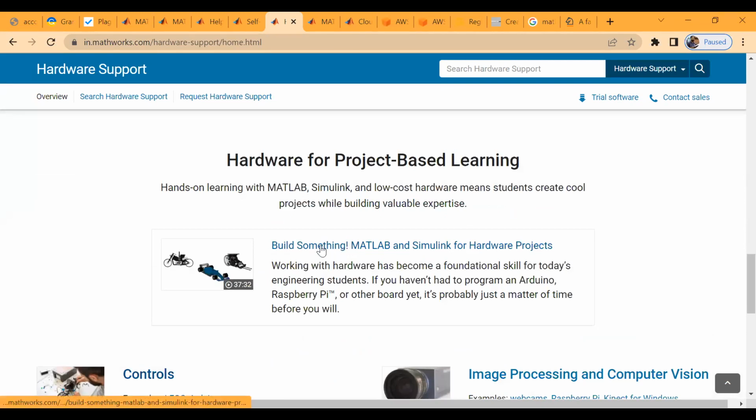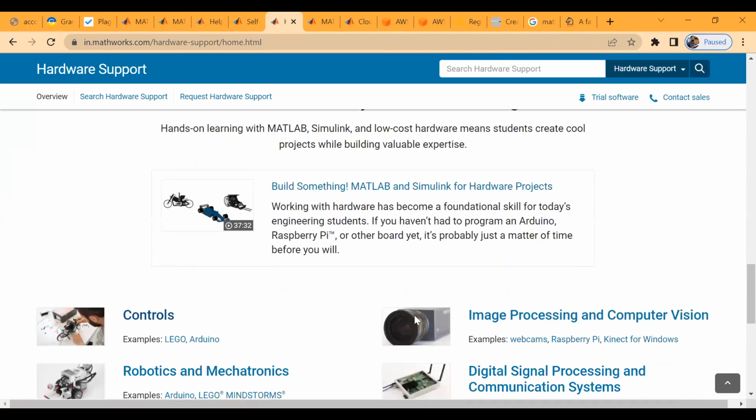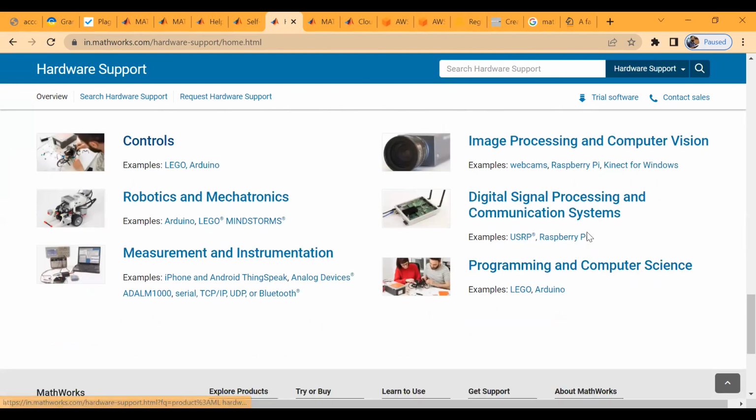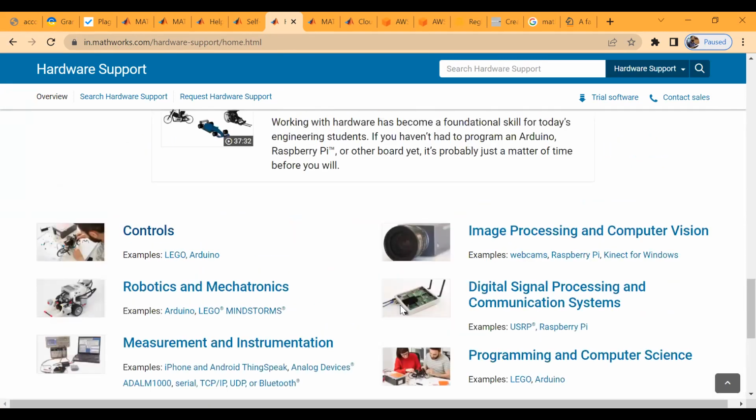here you can start working on your projects by buying some hardwares, and then just start building. Okay, here lots of examples are given for controls, for robotics, mechatronics. For robotics, most people are interested in robotics and mechatronics. Arduino example is given. Lego Mindstorms is given. Okay, image processing, computer vision, your webcam, Raspberry Pi, Kinect for Windows. Okay, digital signal processing can also be done. Communication systems can also be realized using Raspberry Pi. Okay, computer science projects can also be done using Lego and Arduino and all these things. Okay.